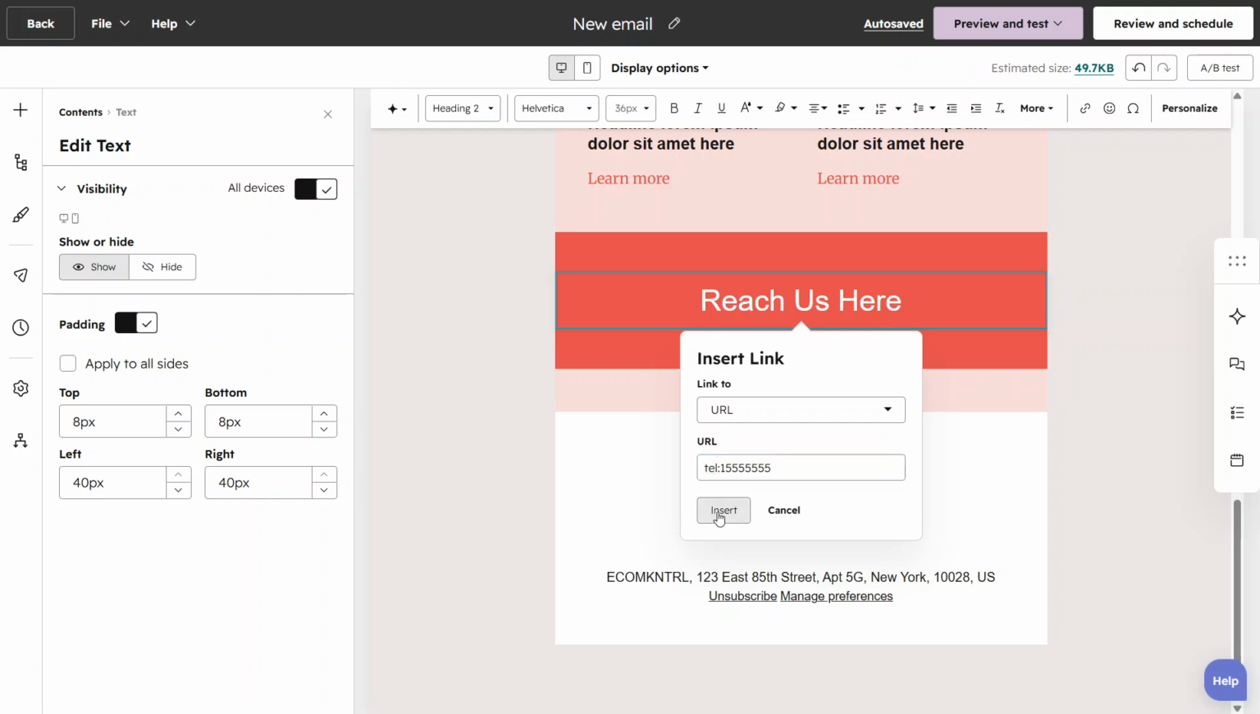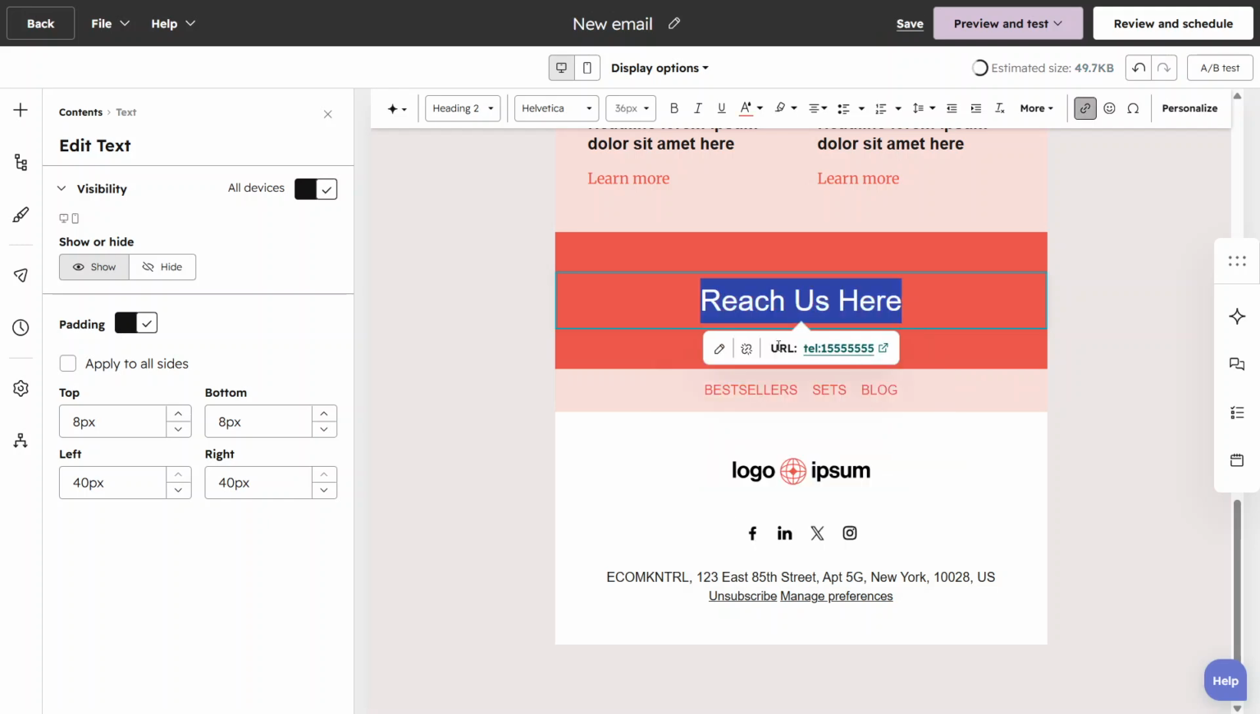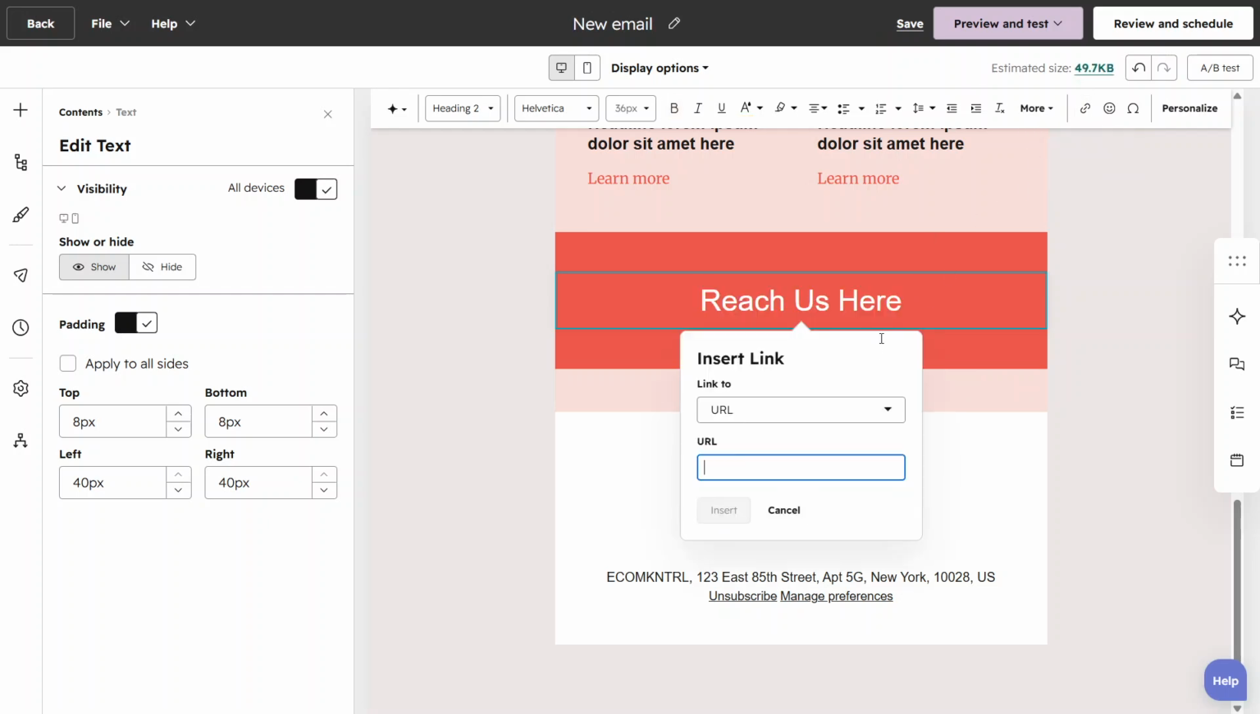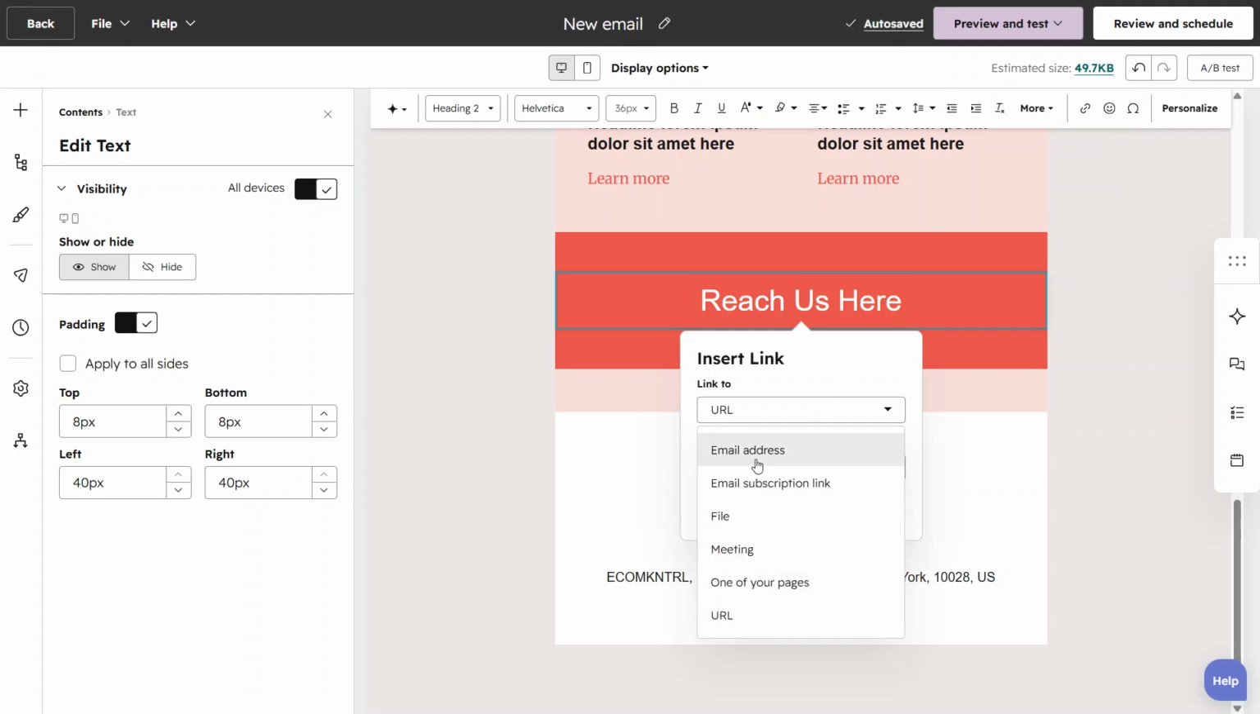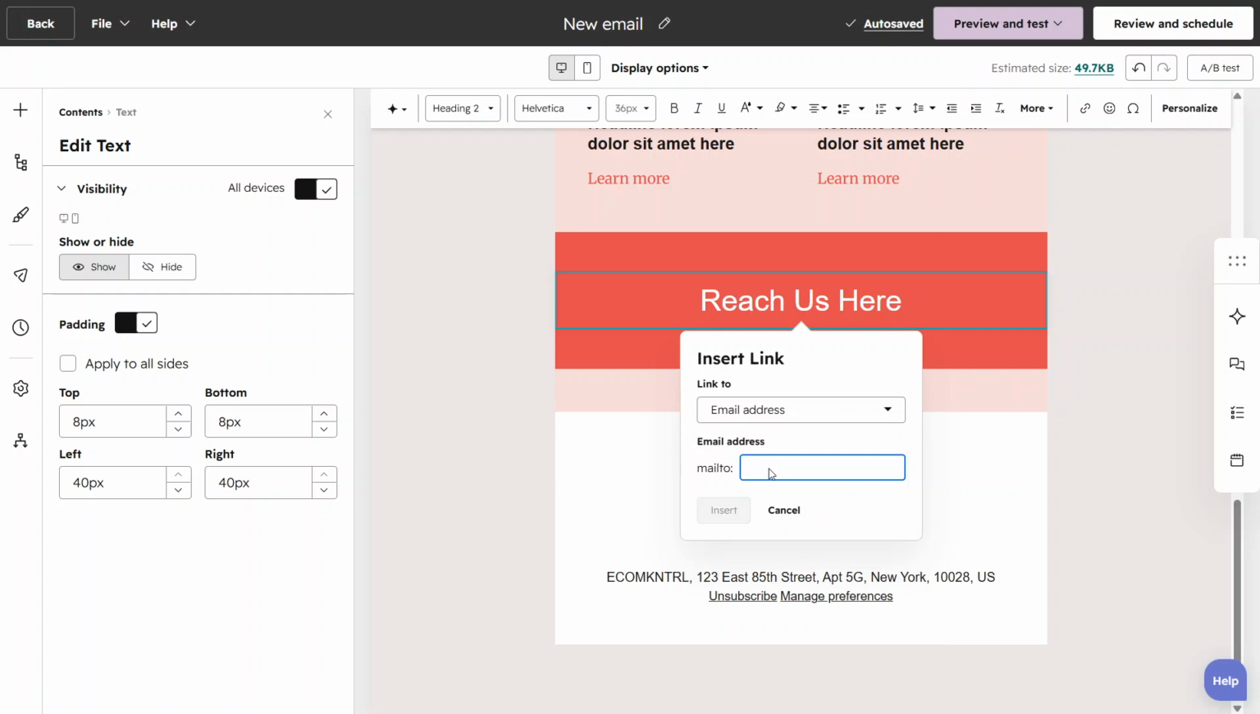For a mail-to link, you have two options. You can stay on URL and type mailto, followed by a colon, and then the email address, like this, mailto:example@domain.com. Or you can change the link type to email address in the pop-up, then simply enter the email address into the field provided. HubSpot will automatically format it as a mail-to link for you.